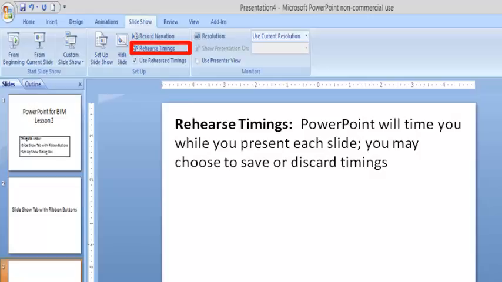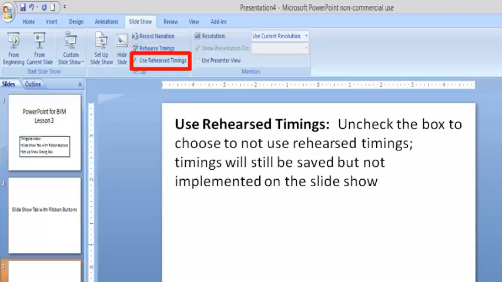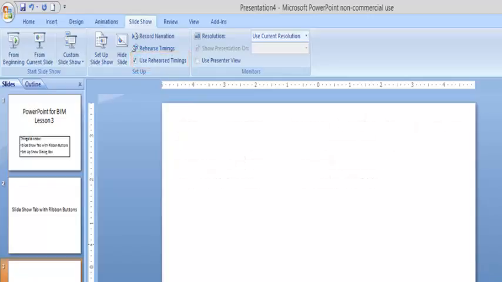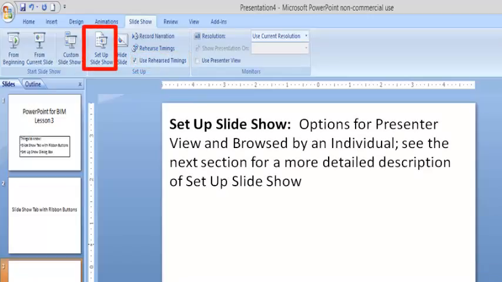Rehearse timings. PowerPoint will time you while you present each slide. You may choose to save or discard timings. Use rehearse timings. Uncheck the box to choose to not use rehearse timings. Timings will still be saved, but not implemented onto the slideshow. Setup slideshow. Options for presenter view and browse by an individual. See the next section for a more detailed description of Setup slideshow.